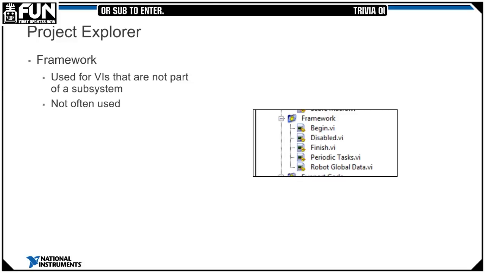Finish, this is called more during development. This is where you can close all your references and clean up any code you might want to do there. Periodic tasks is typically where we used to put sensors. Those are going to live in subsystems now. You can put other stuff in there. And then robot global data is useful for sharing robot information that doesn't necessarily belong to a subsystem, but typically everything goes in its own subsystem from here on out.